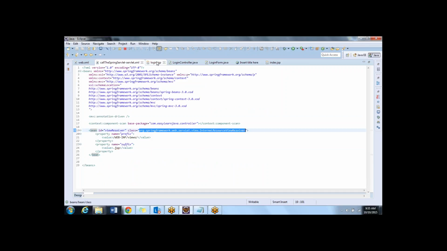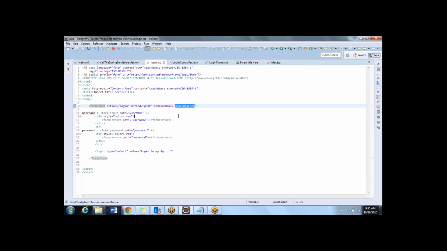Once the login page is displayed back to the user, there are some predefined tags that you are using, form:errors. Based on the errors, they will be displayed back to the user, like if it is for username or password or whatever, right?